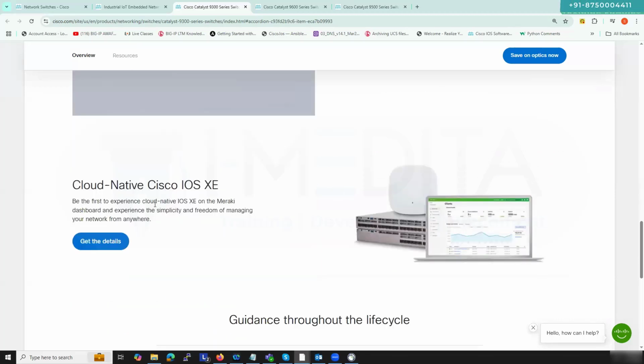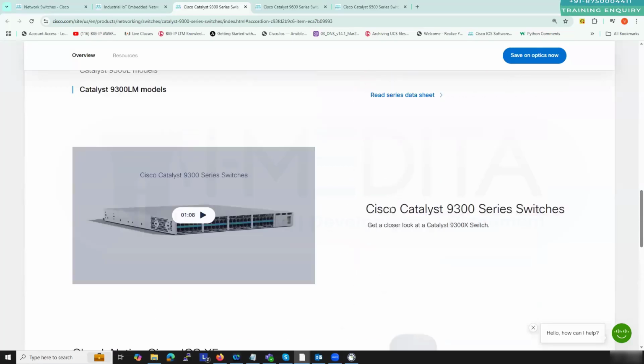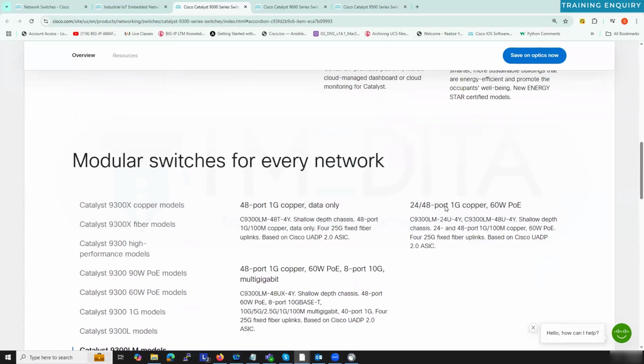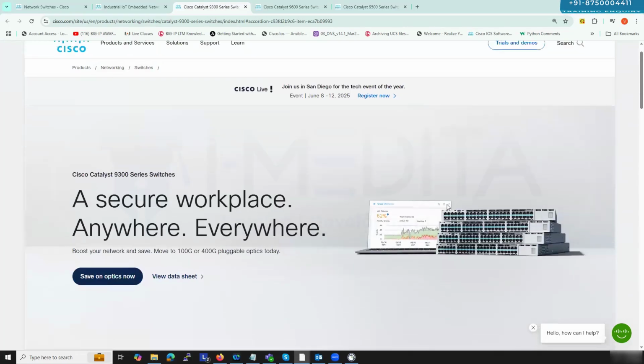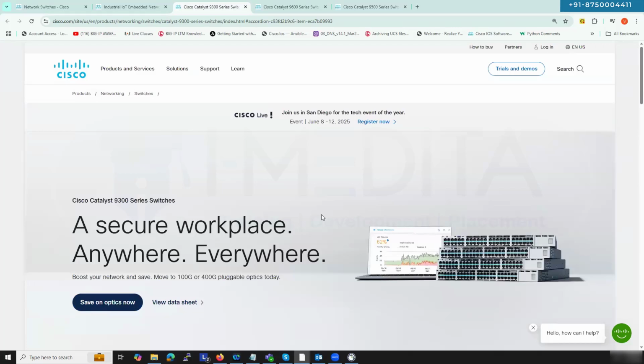So Cisco IOS XE is cloud native. What is the meaning of cloud native? Which means that you can also manage them using the Meraki dashboard or Meraki cloud. You can monitor them from there. Okay. So the IOS XE, what does it mean? When we have iOS simple and IOS XE, when they put the XE, that is something different.